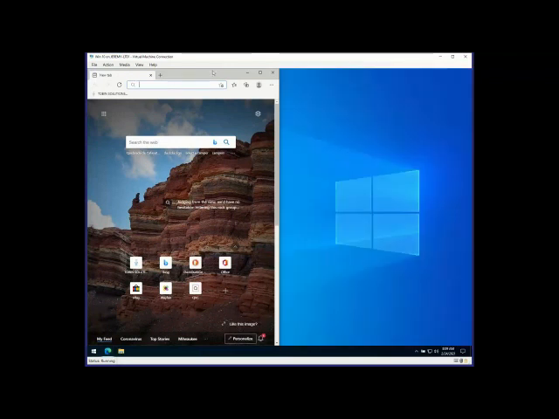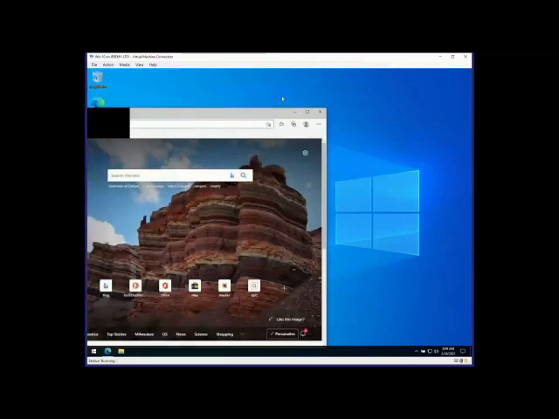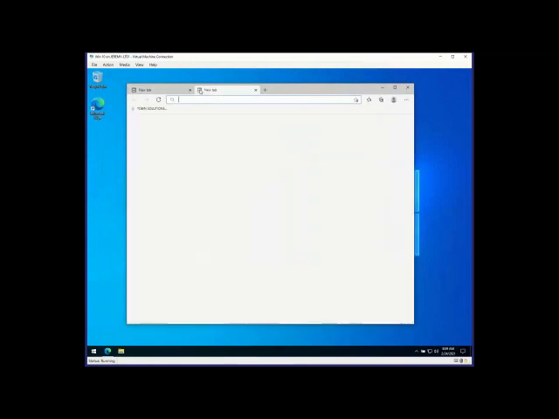One of the other features is what's called Snap Assist. Let me get another window up here and you can see how that works.